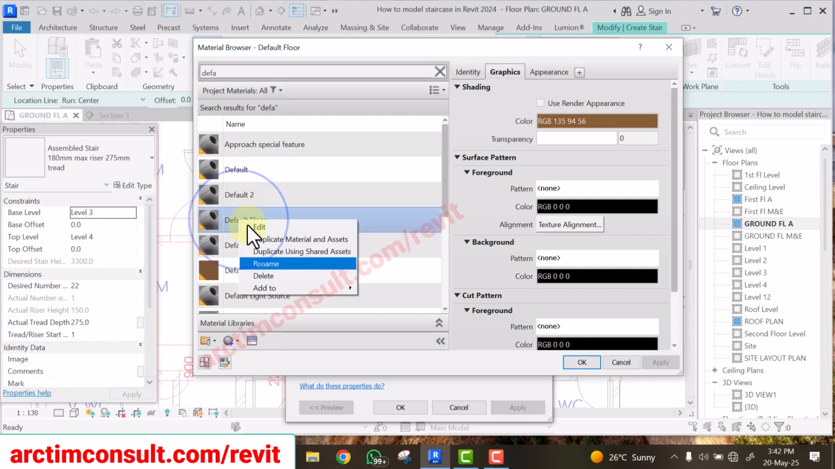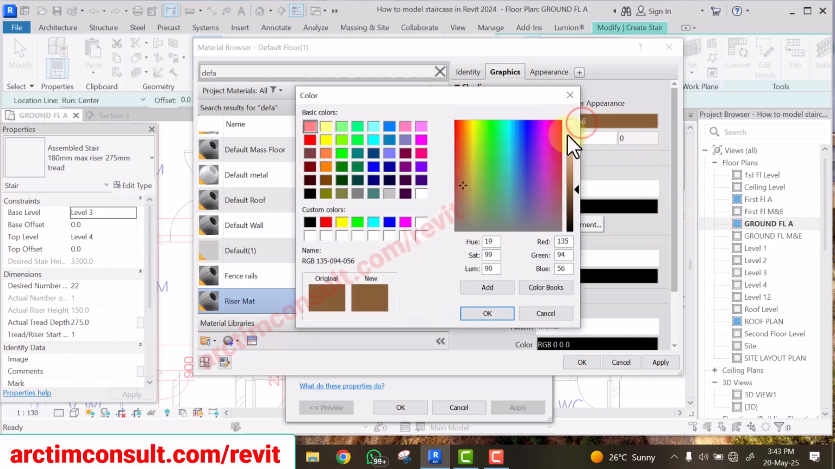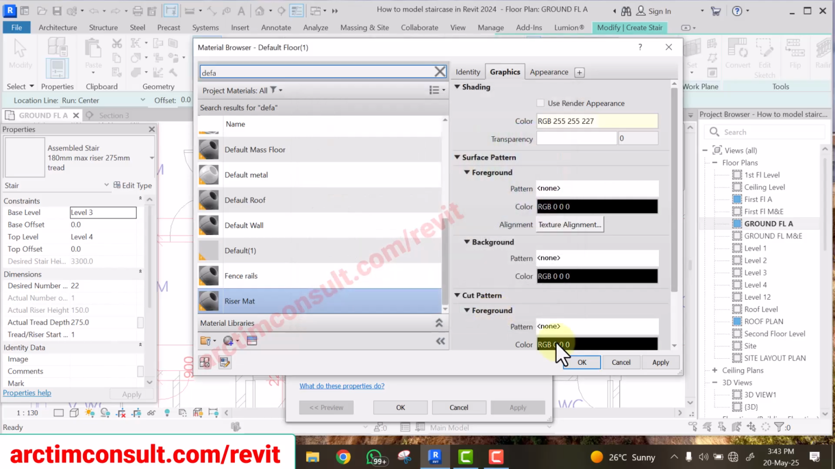Let me duplicate this Default Floor. I will give it a name. The name will be Riser Material, and for the color, let me select something like this, which will be fine. And let's click OK.